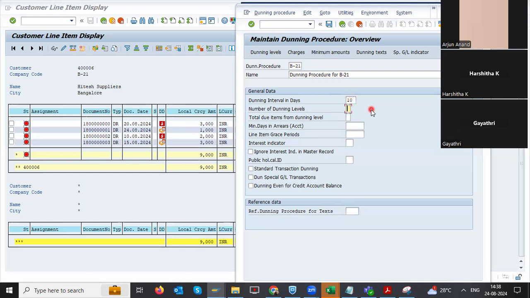Next one is number of dunning levels. How many times should the dunning be done for an invoice? For example, this is overdue, 3000 rupees. So I can send 1 time, 2 times, 3 times, 4 times. I cannot keep sending. I can send a dunning reminder for one invoice 4 times, or up to 9 times we can send, but I'm fixing it at 4 times. The third one is not required.